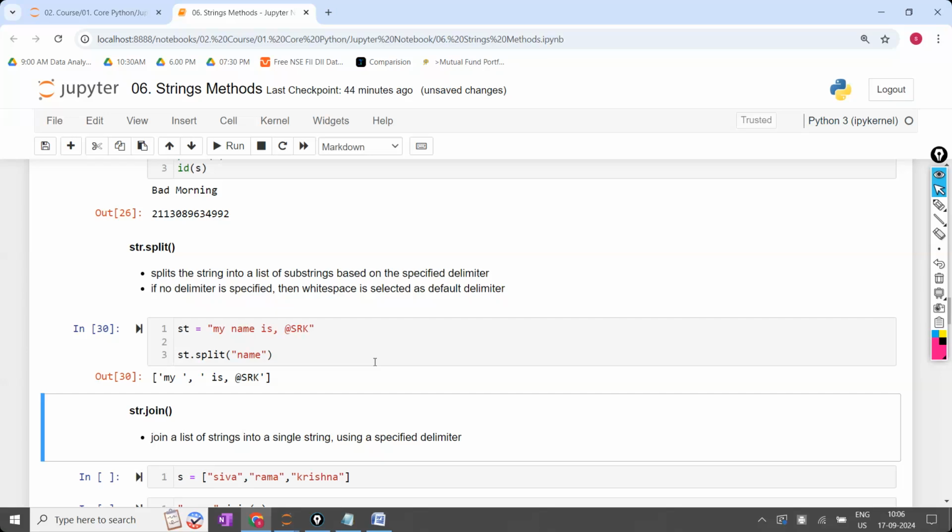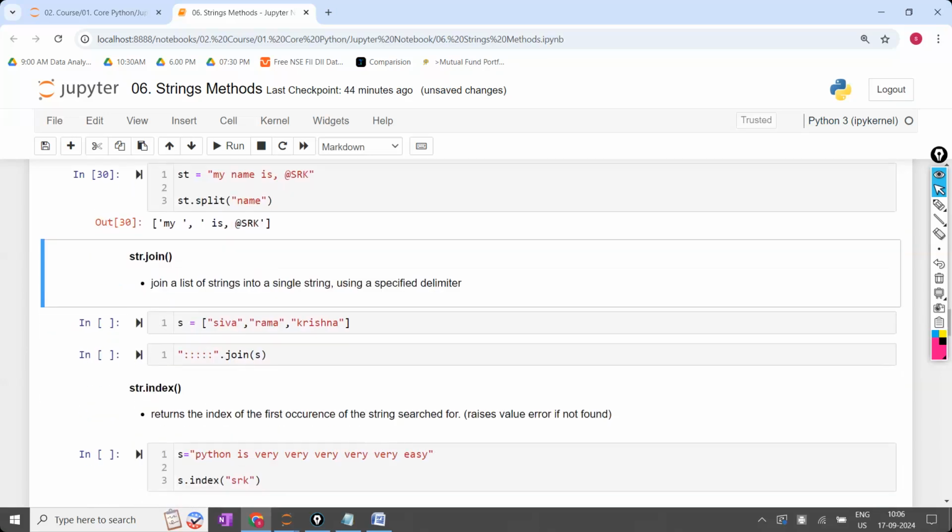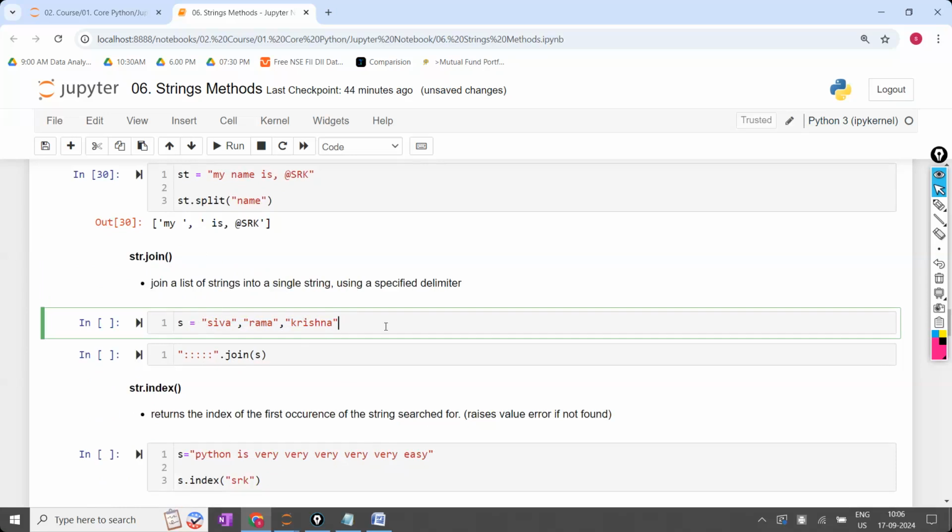Okay. Now, similarly, here how you have split the data, I want to join them. So multiple strings: string 1, string 2, string 3. Three strings are there. Now I want to join the three strings. I'm writing S is equal to Shiva, comma, Rama, comma, Krishna. If I write only Shiva, it is considered a single string. When I write multiple strings, Shiva, Rama, Krishna, okay, three strings I'm considering.